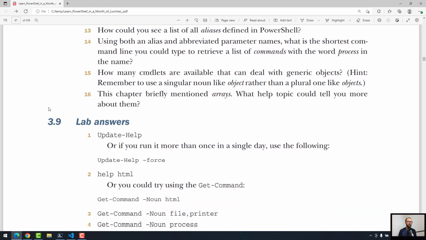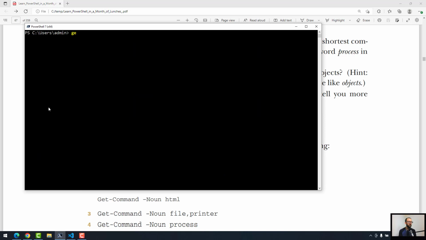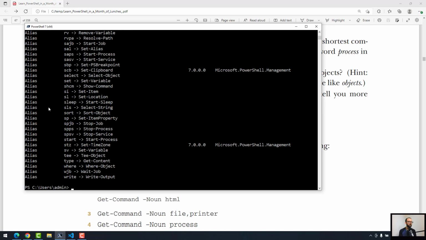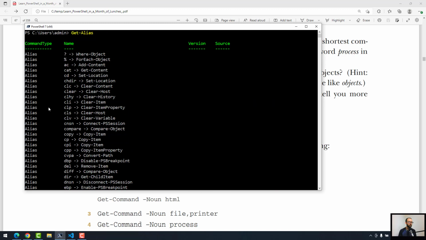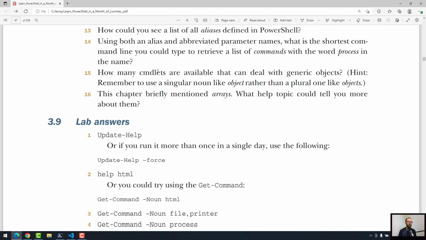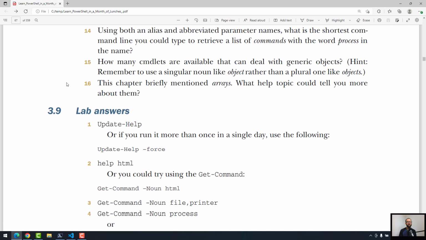How could you see a list of all aliases defined in PowerShell? Looks like we saw that in the Get-Alias example. Hit Q, CLS, Get-Alias. There we go. Looks like that's all the aliases in the current session. If you add a new alias, then it will show up there as well.